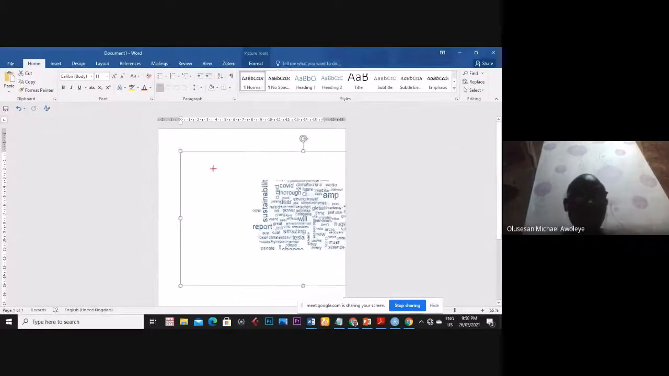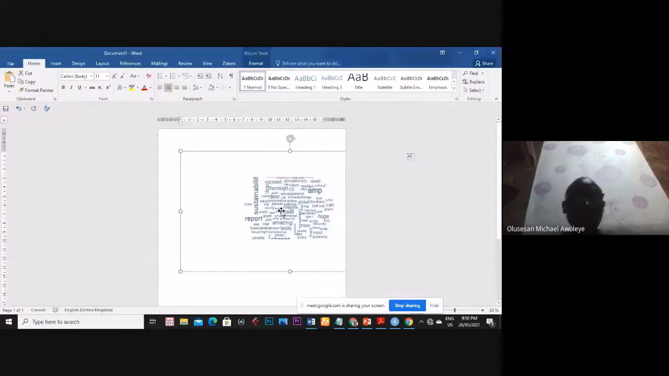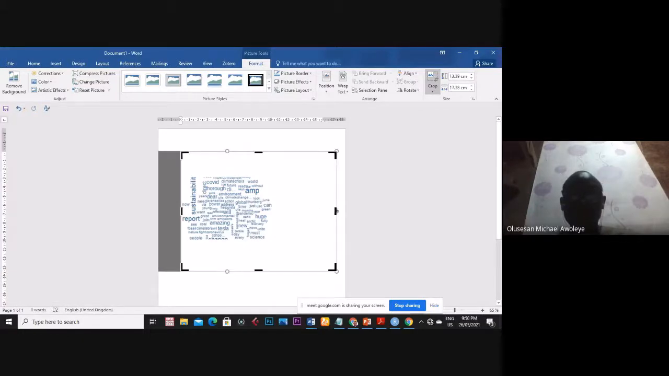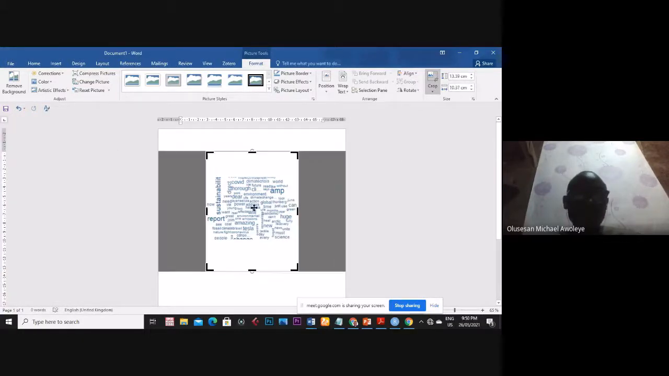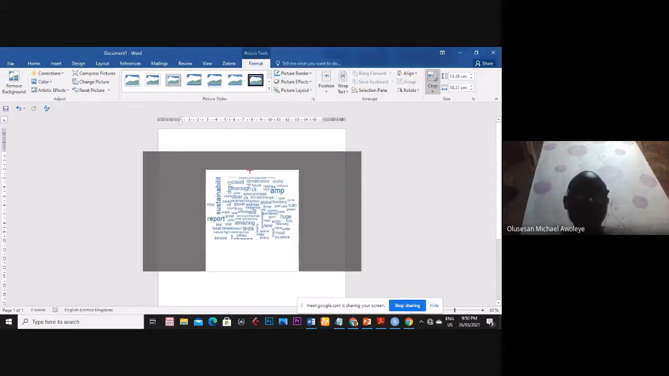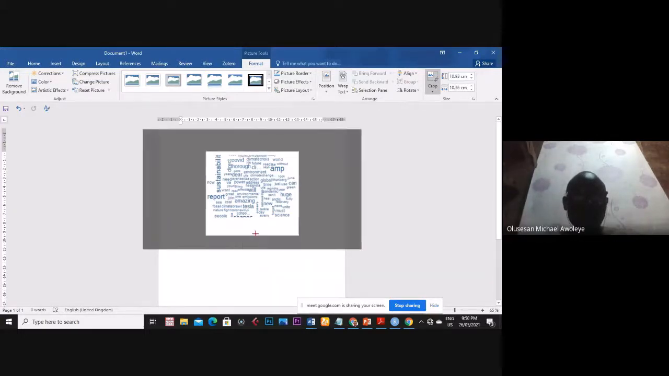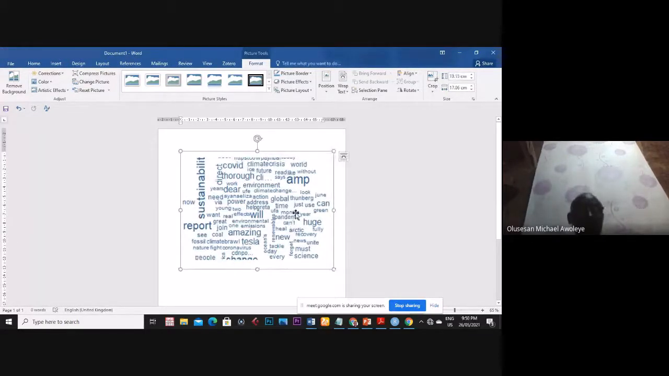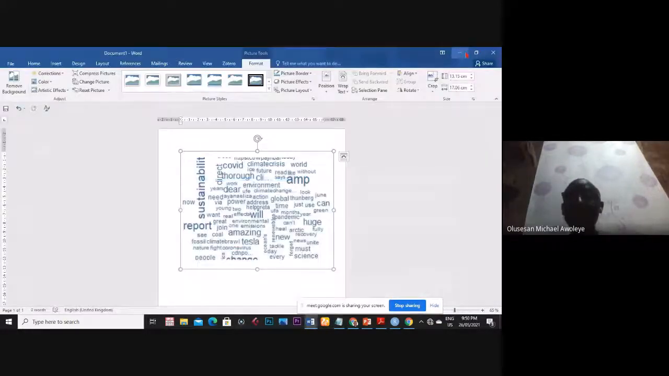You can centralize it. You can also crop, and then expand further. So that at least you can see it bolder. So that is what you have, and that is what we intend to achieve tonight.